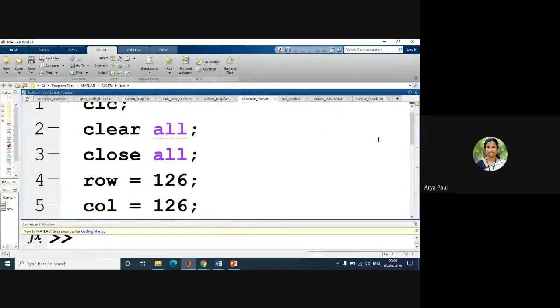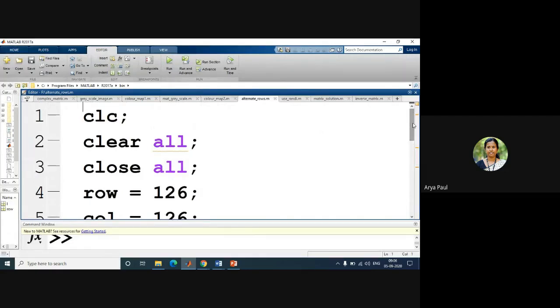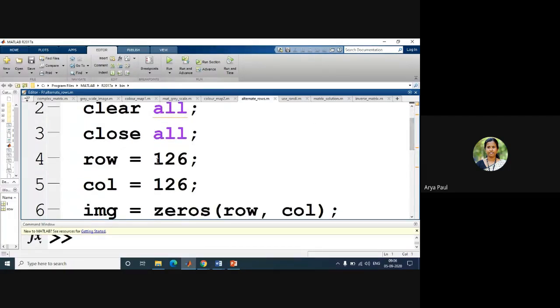Next, if you want to create alternate rows as black and white, how can you create? I want to make alternate rows black and white. So these are all grayscale images or black and white images, isn't it? There are different algorithms for converting into RGB images. Okay, I am creating alternate rows black and white.